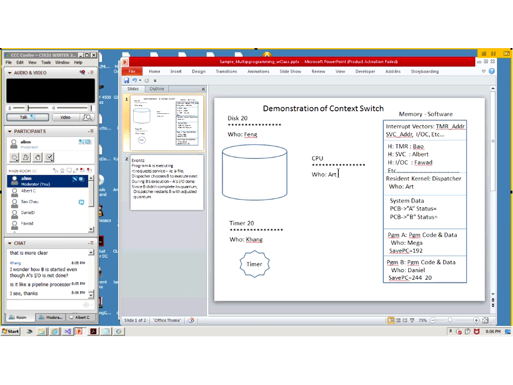Yeah, the thing about a pipeline processor is it could be executing an instruction while it's fetching the next several instructions, or interpreting the instructions. That's really what pipeline is. But I wanted you to see it. Okay.